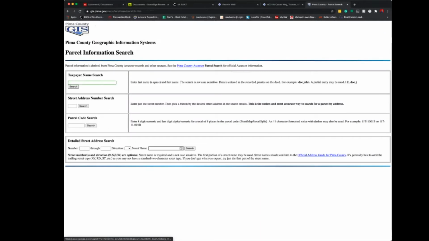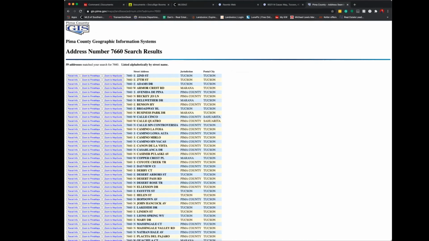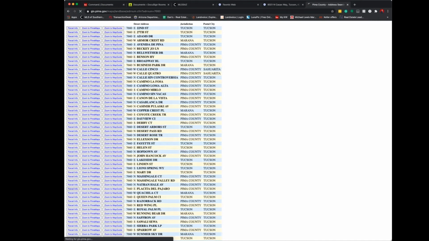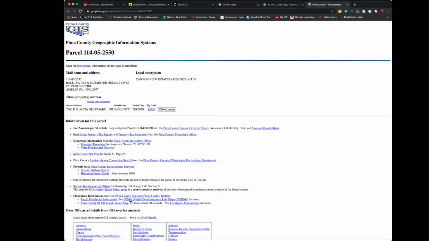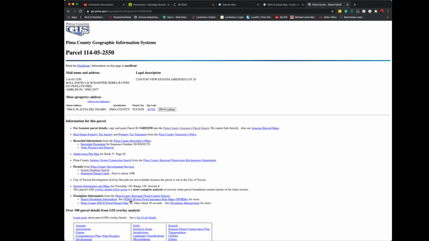Parcel search, and then we can do taxpayer name, street address, or parcel code. Because we know the street address, we're going to click it, and then we're going to select the correct street. We're just going to use one. And then at the top, it'll give us our parcel number and the legal description. We're going to need both of those here soon. So make sure we put in the correct parcel number, the correct city, correct county, and the correct zip code. The legal description, like we said, was listed on the parcel detail.